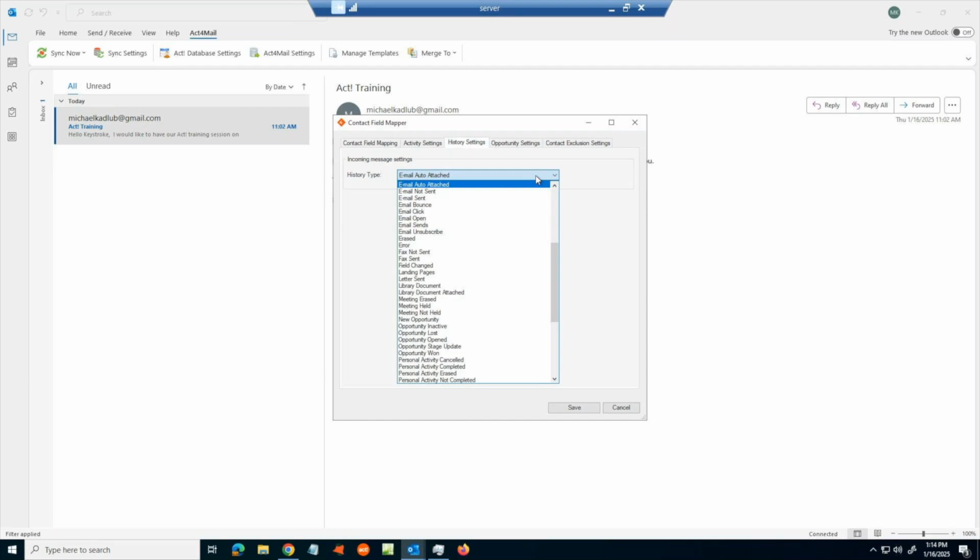History settings for incoming messages. So what type of history do you want it to say in the history tab when it's an incoming message? By default, it's going to be email auto attached, but you can put whatever history type you want.